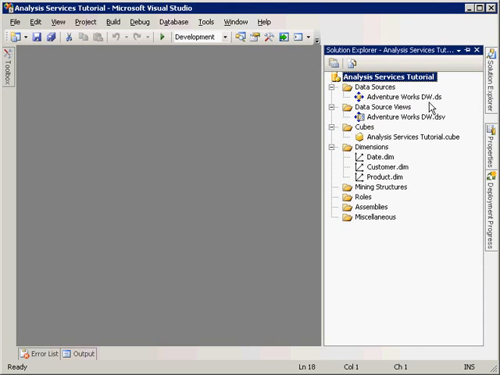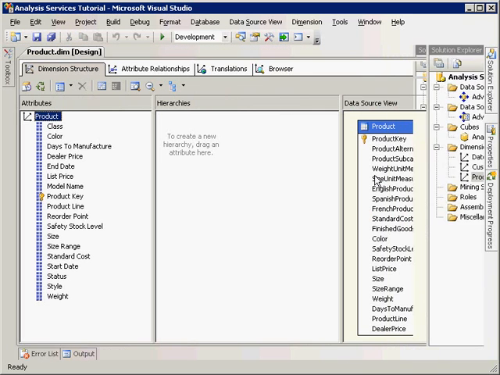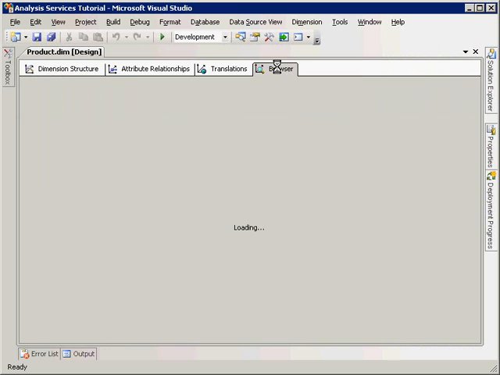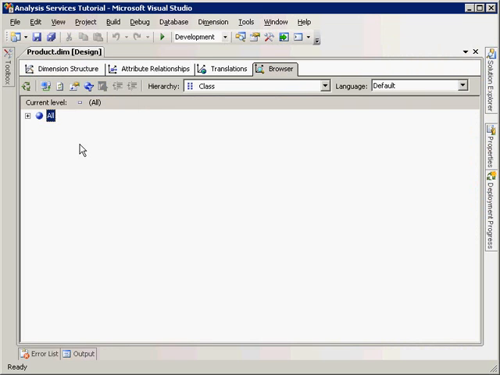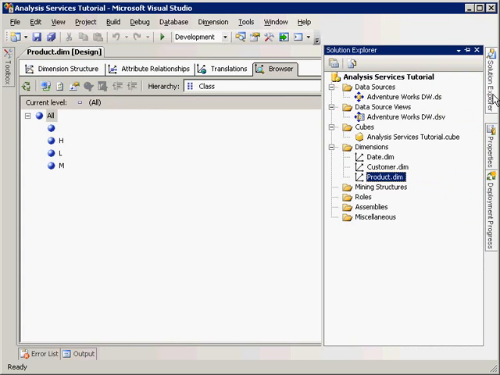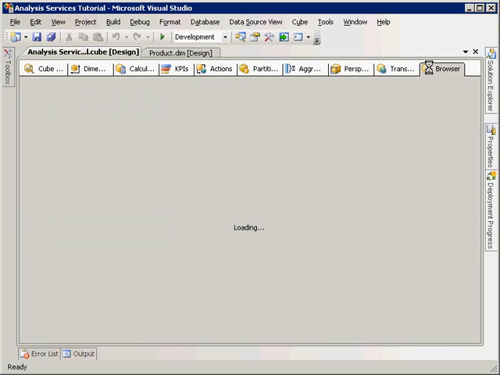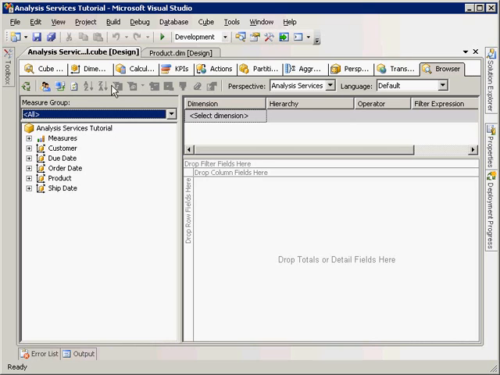Switch to Dimension Designer for the product dimension. Click the Browser tab to display the all member of the product key attribute hierarchy. Later, we'll define a user hierarchy for the product dimension that will let us browse the dimension. Switch to the Cube Designer. Select the Browser tab and then click the Reconnect icon. The left pane of the Designer shows the objects in the cube. On the right side of the Browser tab there are 2 panes. The upper pane is the Filter pane and the lower pane is the Data pane.